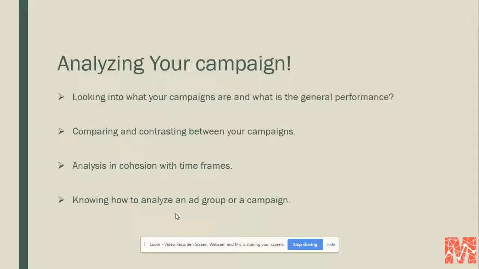Getting right to the topic, the first thing that comes up is analyzing your campaign. We are going to talk a lot about analysis and optimization of campaigns in this webinar. So I need you to know what the basic things are about optimization and analysis of an ad campaign, the way you can analyze your campaign, and the different methodologies of judging, comparing, and contrasting between your campaigns.